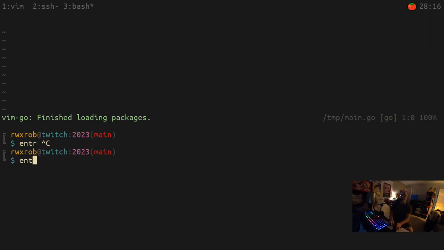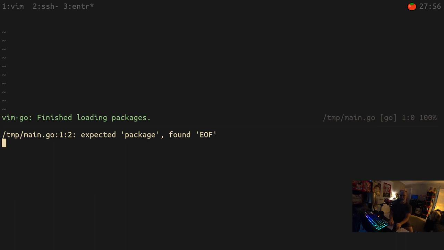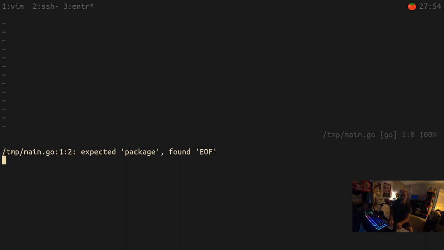So I'm going to write entr. You don't know this command yet, but it's a very powerful command. We want to clear the screen, and then run temp main.go if the file temp main.go changes. You don't know that, but you'll learn it eventually. All right, so this is my preferred workflow.